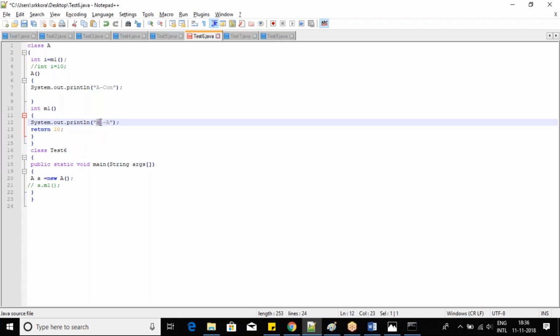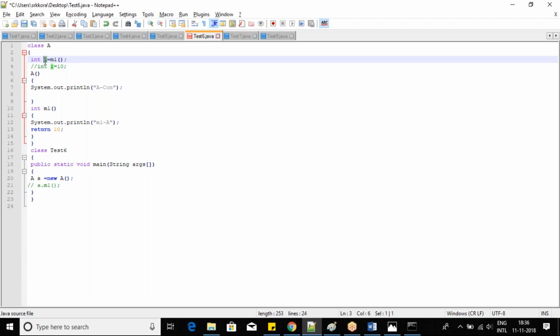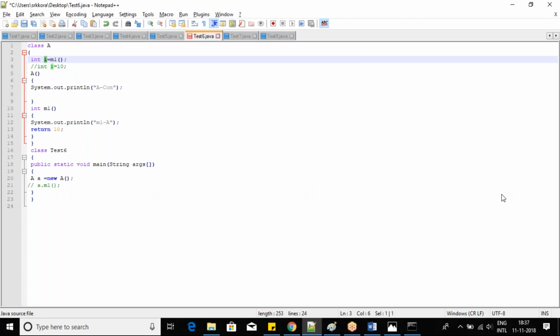Now m1 is going to print, and whatever value we have after the return statement is going to be assigned to i. Just for practical purposes, I am defining it like this. This is not real time, just in order to prove this.